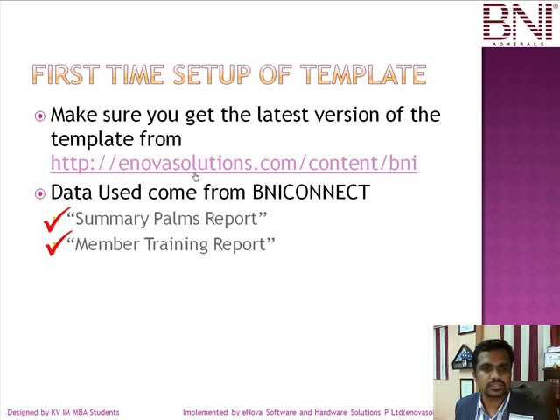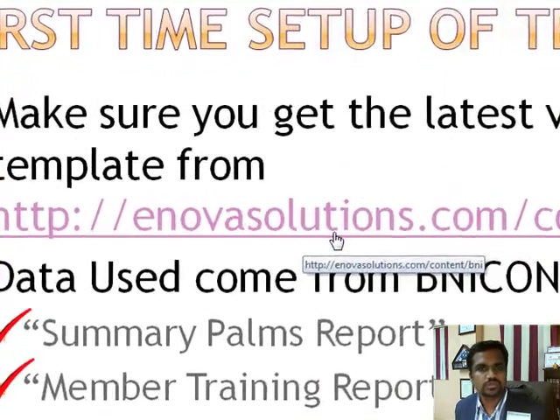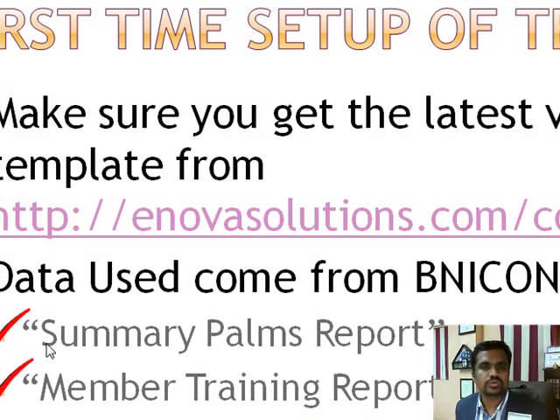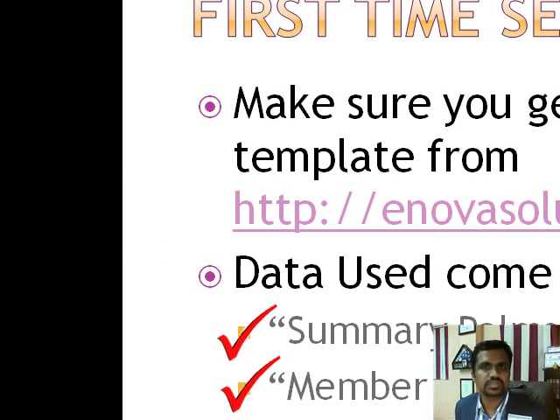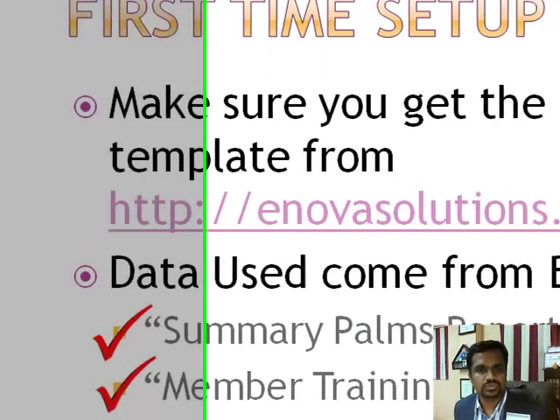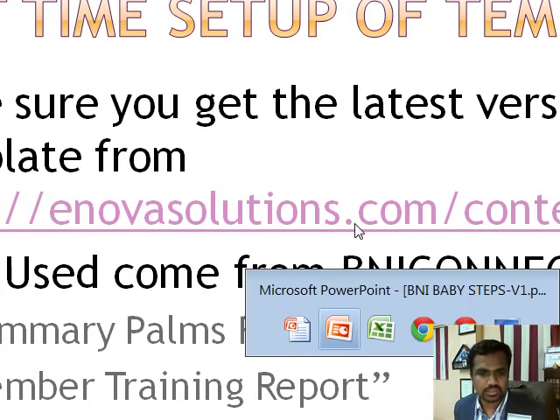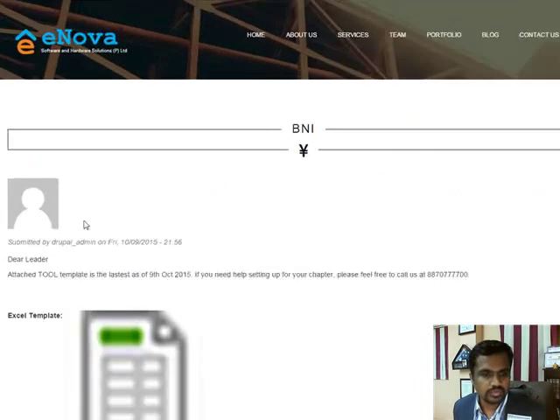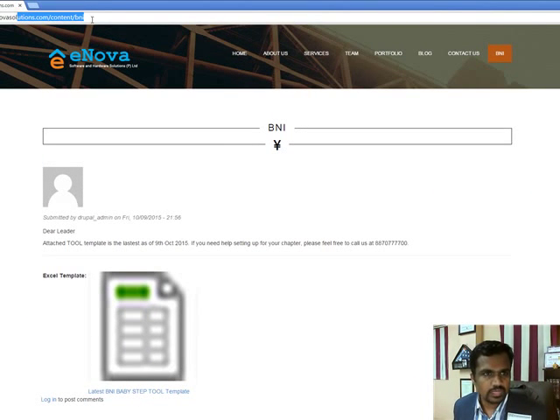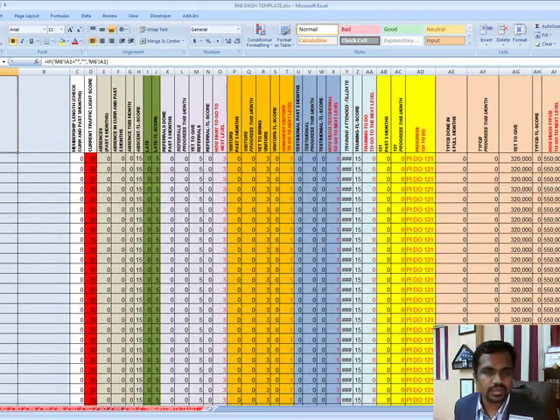First step is the download of the Excel tool. You go to this link, and that link will have the latest Excel template. Basically, an Excel template is what is used, and then we have data that gets imported from these two reports of the BNI Connect website. So that is what gets used. I have this page opened up here, and this is the Excel file that is out there. You can download this file, and then I have this file opened up here.